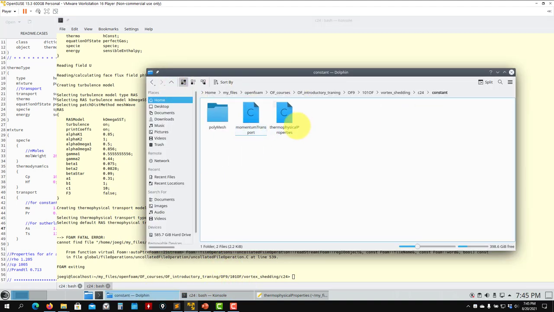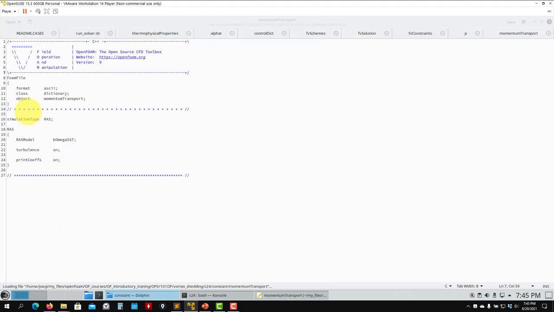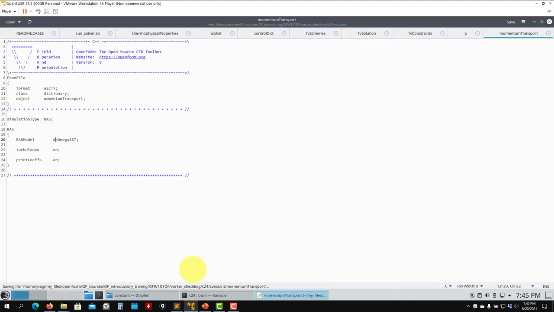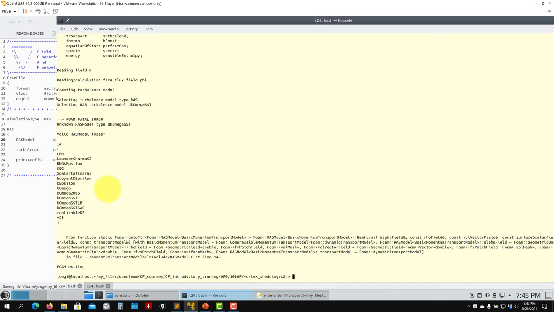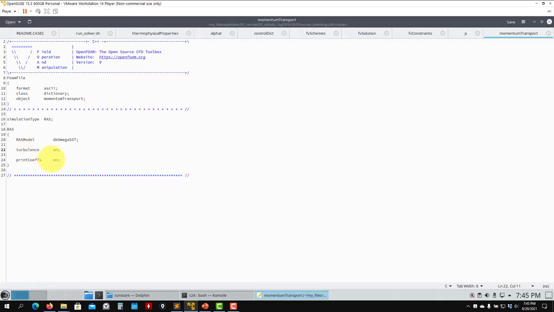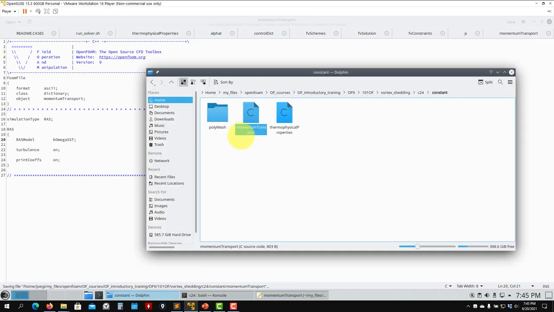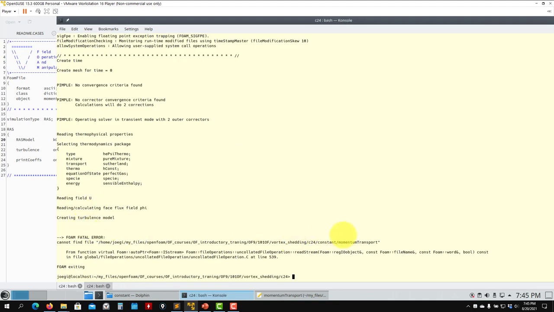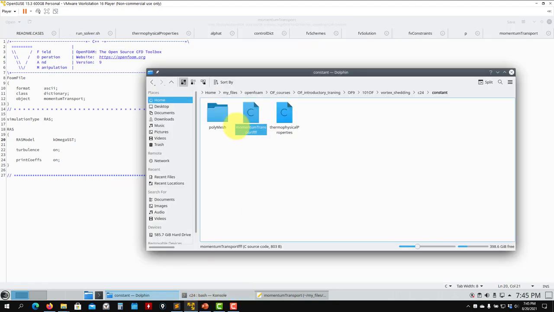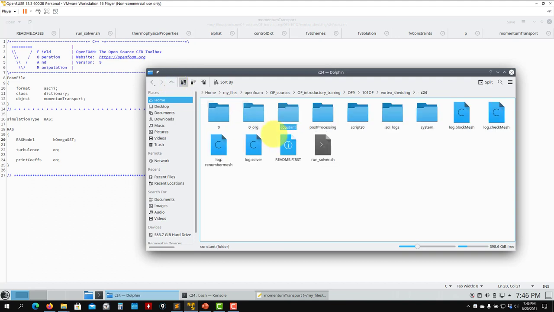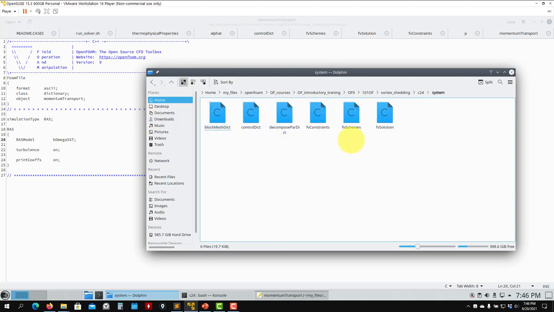Don't panic. So let me go here into momentum transport. So if I misspell something here, see that it's telling me these are all the options available. You have all those turbulence models. Let's say that I forgot to define this model. So let me rename this file, okay? If I try to run, then it will tell you are missing that file. So if this is your problem, just look at one tutorial where you have that file and adapt that file to your case.